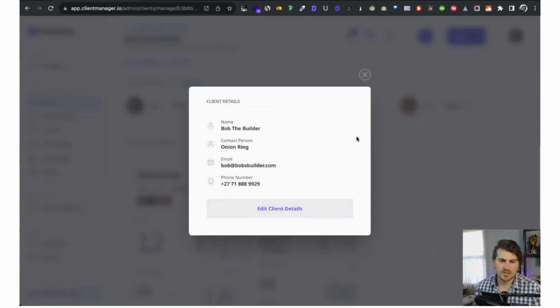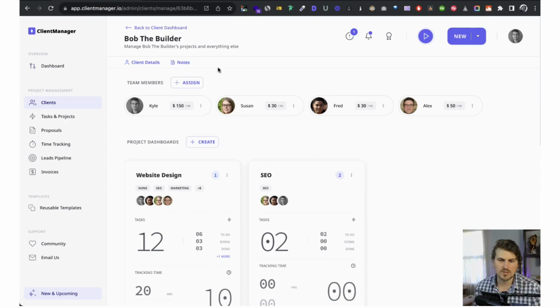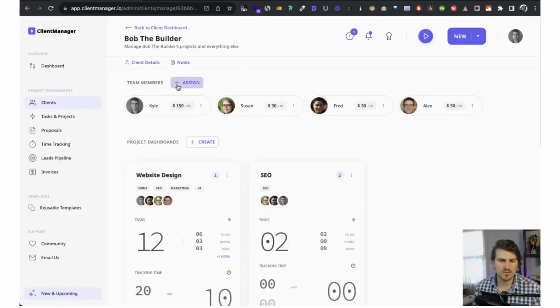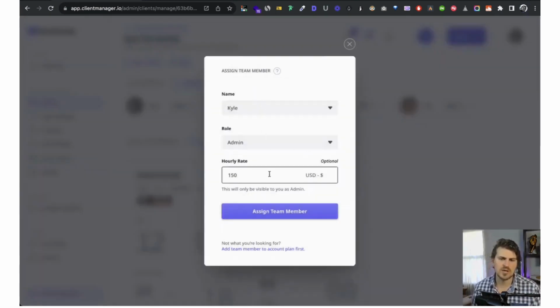These are the client details that we have for the client. We want to add some information there, maybe with some notes. I want to just add some notes. And then team members. What's cool about each client is you can assign different team members to them, because maybe client A will have Bob on the team, or client B will have Susan, and client C will have both, depending on the client. Then we've just got the usual information, the name, the role, and then the hourly rate.